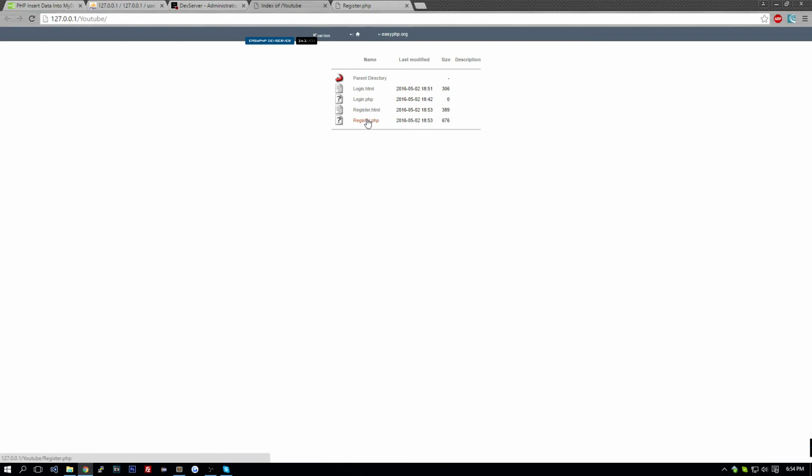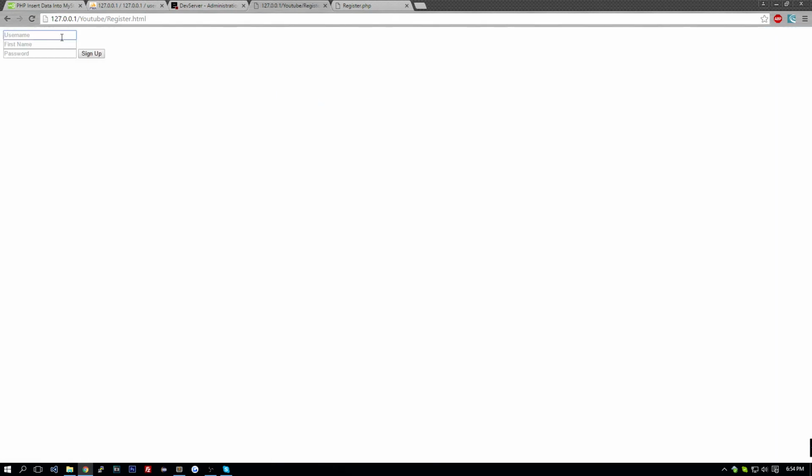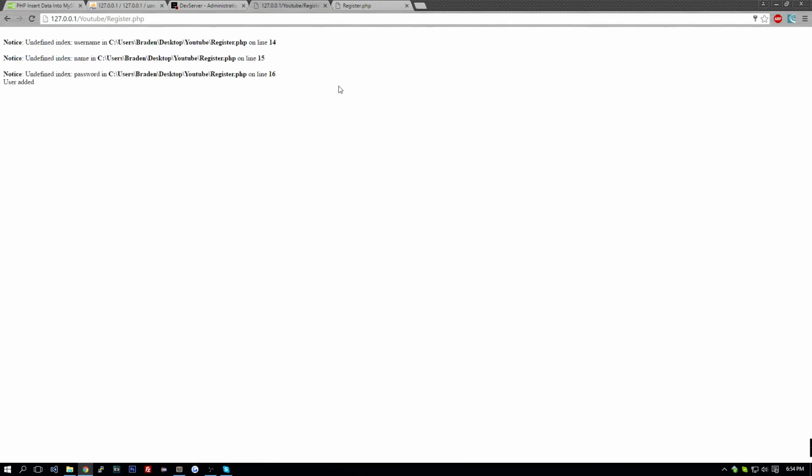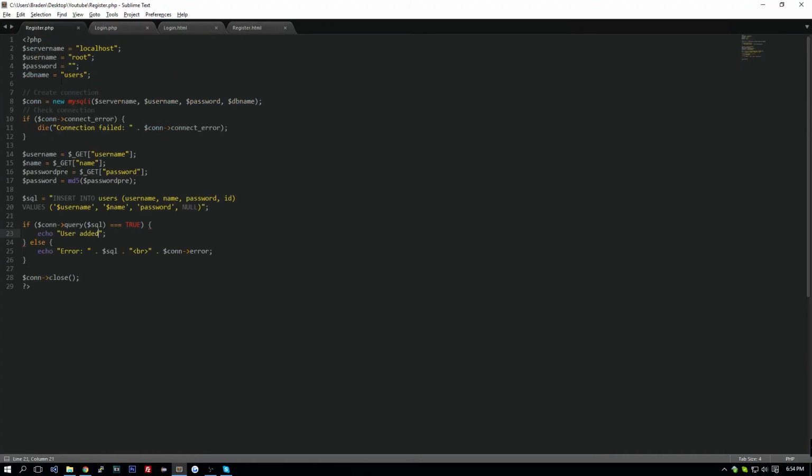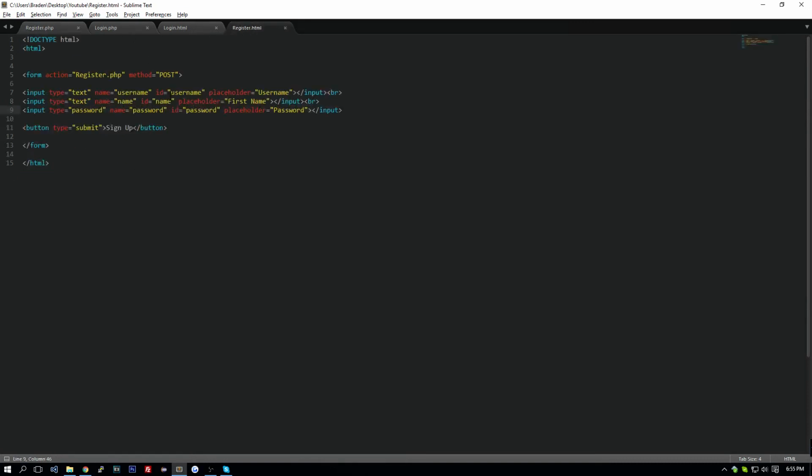So let's go back to register again, and let's type in our username, and let's type in Braden and apples. Now when we submit that, you see we have an error on undefined index 14, 15, and 16. Register 14, 15, and 16. Now the problem that we're getting with the GET method is because these register things are POST.